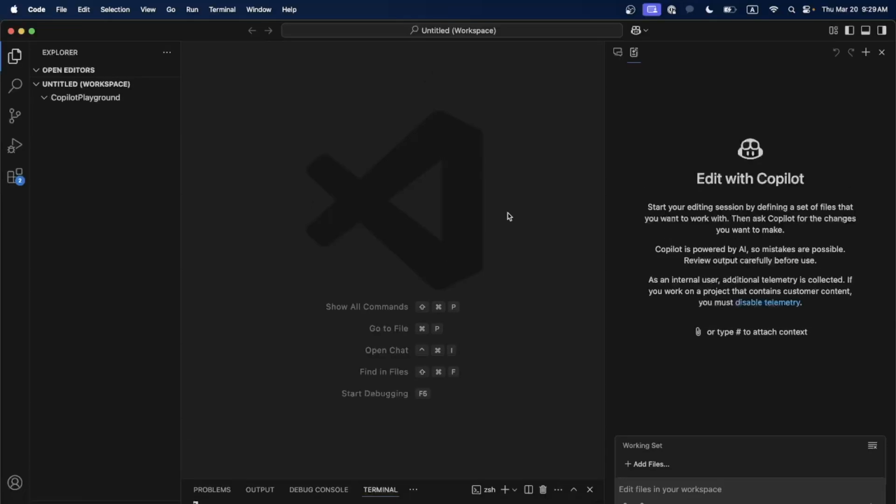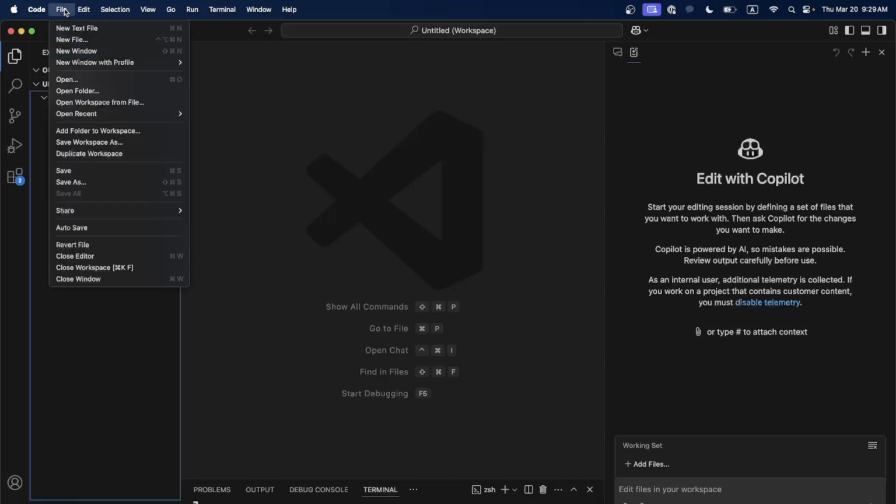Let's start with a very simple example first. Before we start, we need to add a folder so Copilot Edit can work from there. From the top menu, click File, then select Add a Folder to Workspace option from drop-down menu. This will open a new window where you can select the folder that you want to add.